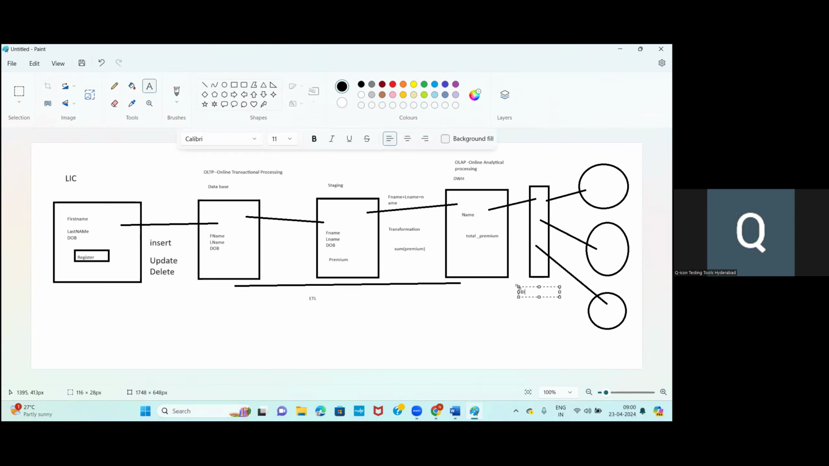These BI tools are going to make sure that the data which is shown to the customer is user friendly. Okay, BI tools.